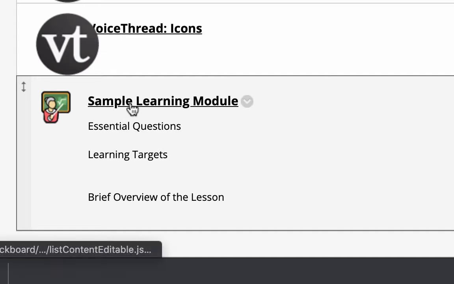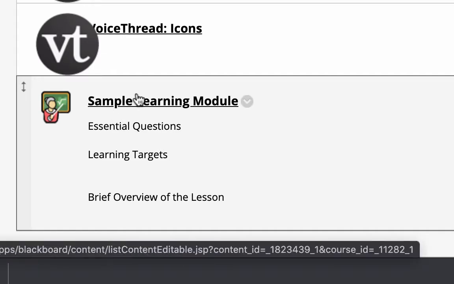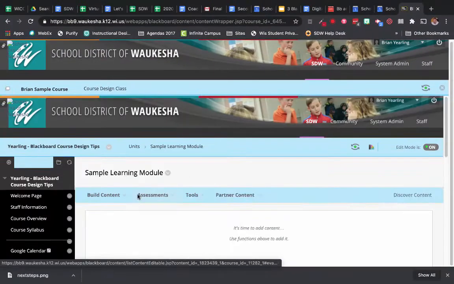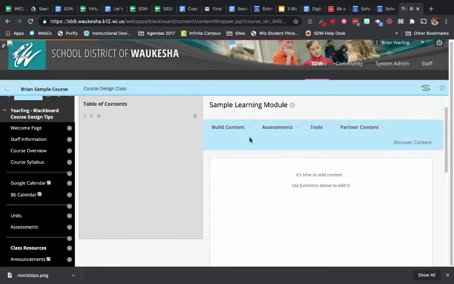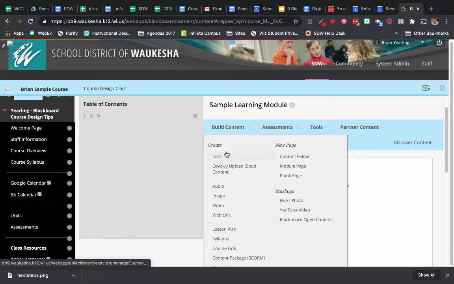So this is our sample learning module. It's very similar to a content folder. Again, though, it provides the students with a view of one item at a time. When I click into my sample learning module, I'm taken to a screen that looks like this, in which I can add a lot of different content, but we're just going to use our standard items.